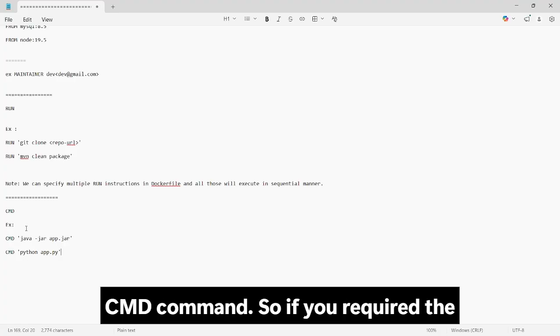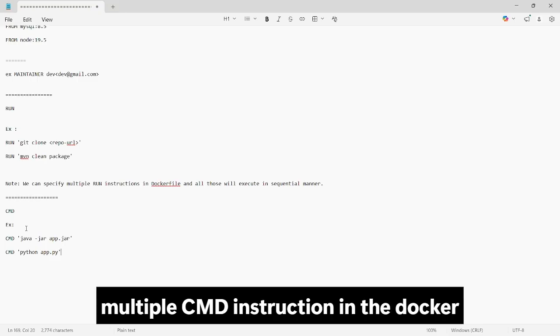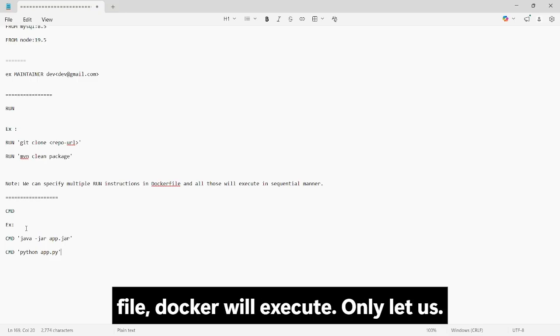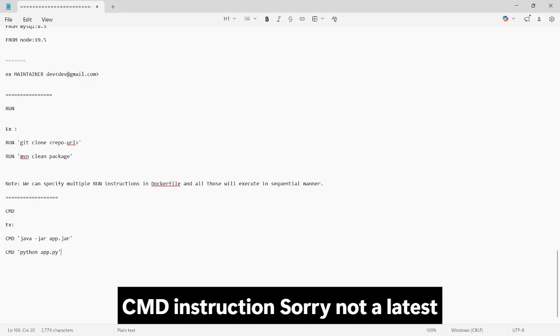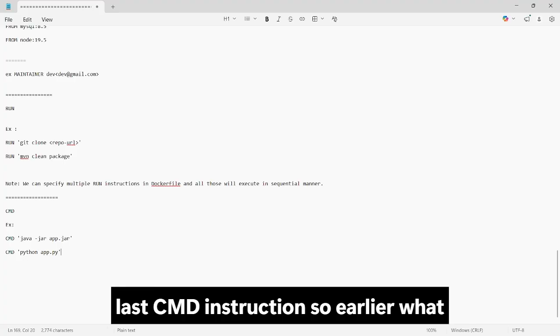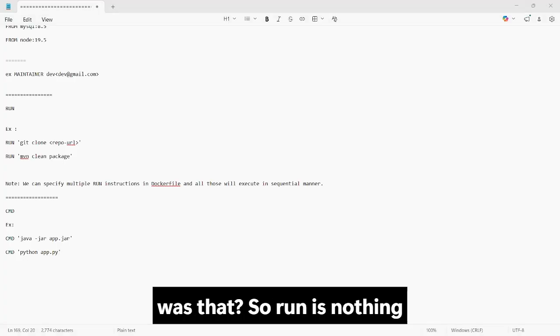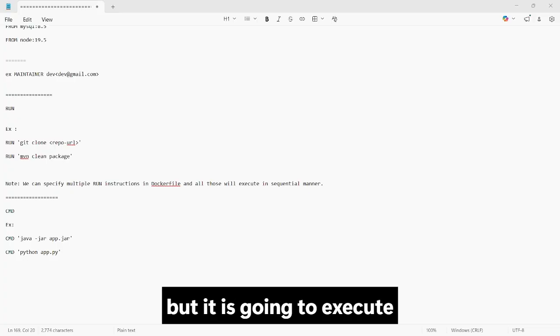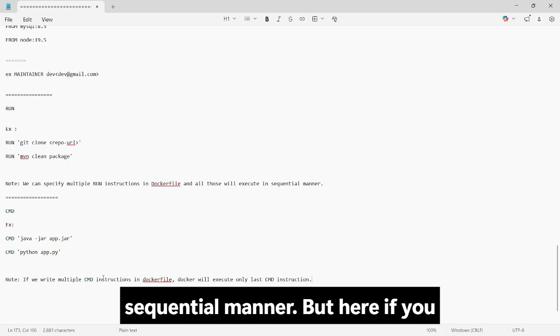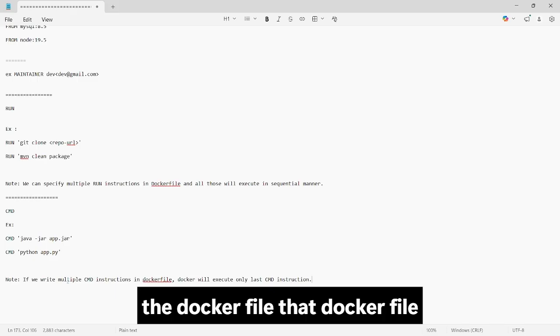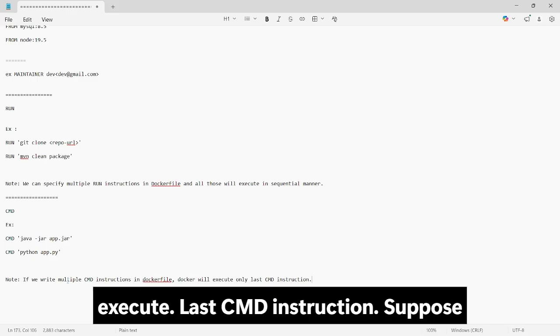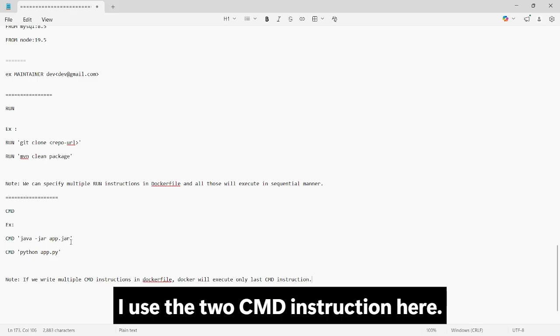So if you write multiple CMD instructions in the Dockerfile, Docker will execute only the last CMD instruction. So earlier, what was that? RUN is nothing but it executes in sequential manner. But here, if you write multiple CMD instructions in the Dockerfile, Docker executes only the last CMD instruction. Suppose I use two CMD instructions here.